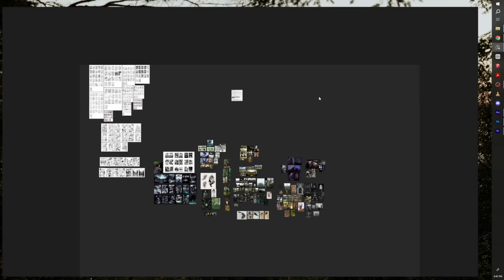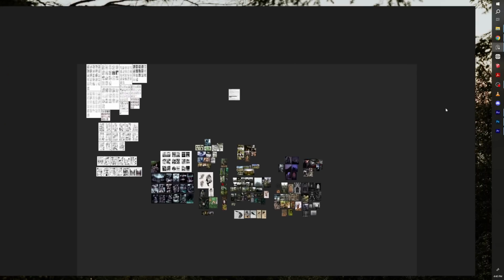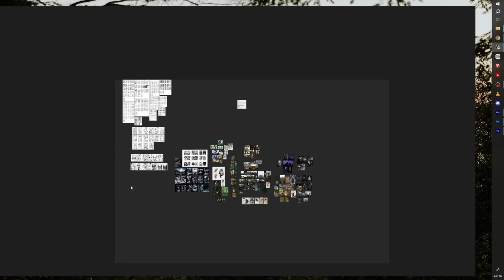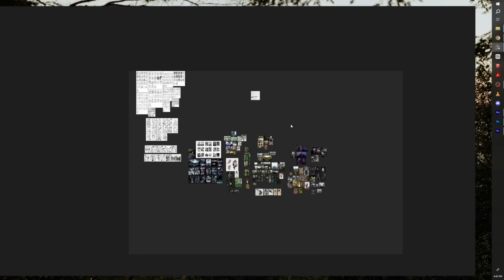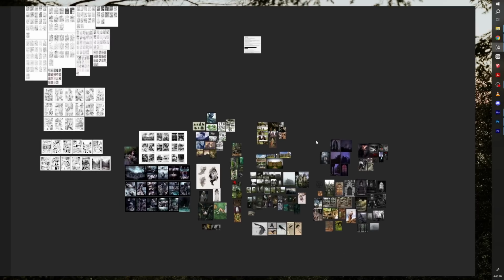And the best feature in this little app is that, first of all, you can expand as much as you want. So you can put in as many images as you want. You can paste images straight in. You can just click an image and then drag it straight into the board from the internet.